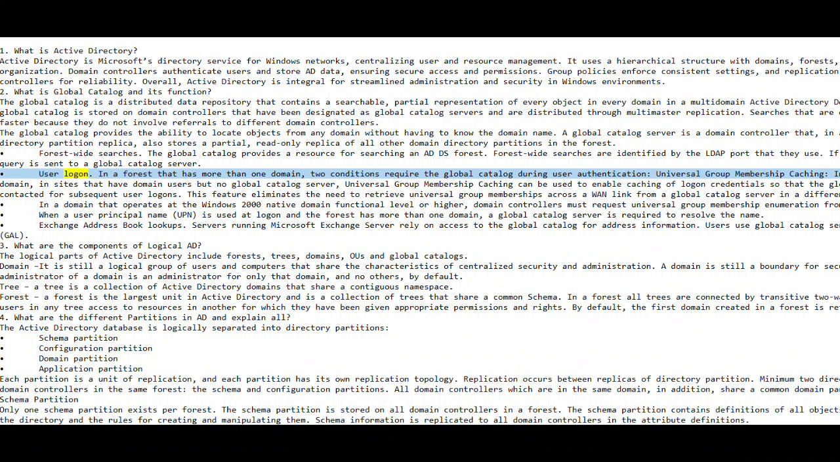User logon. In a forest that has more than one domain, two conditions require the Global Catalog during user authentication: universal group membership caching. In a forest that has more than one domain, in sites that have domain users but no Global Catalog server, universal group membership caching can be used to enable caching of logon credentials so that the Global Catalog does not have to be contacted for subsequent user logons.